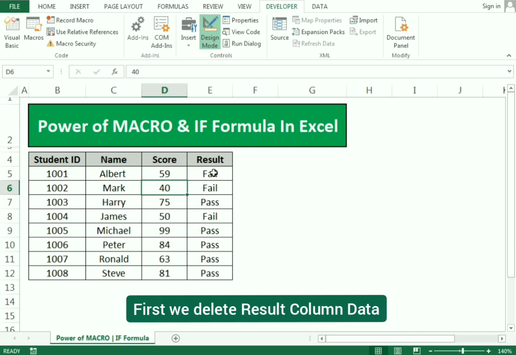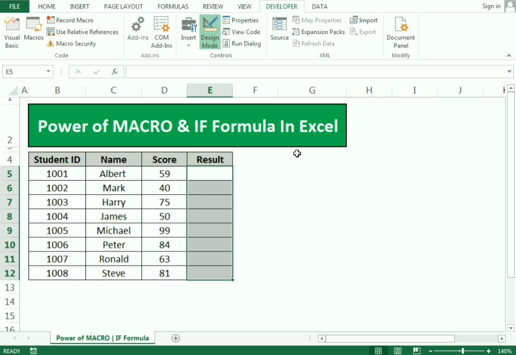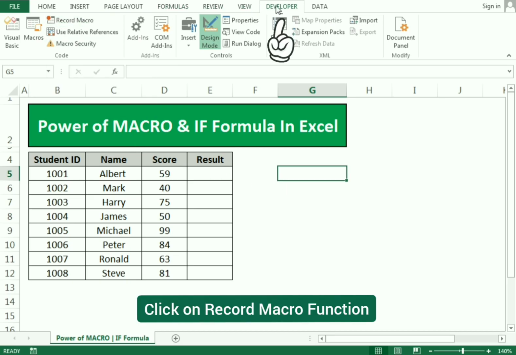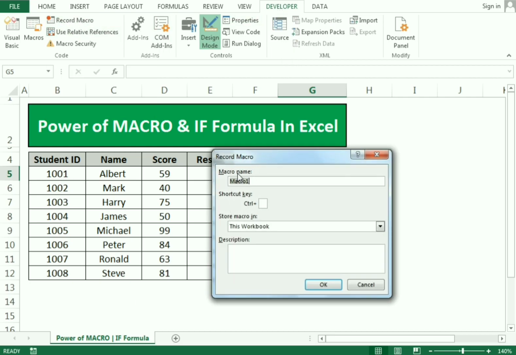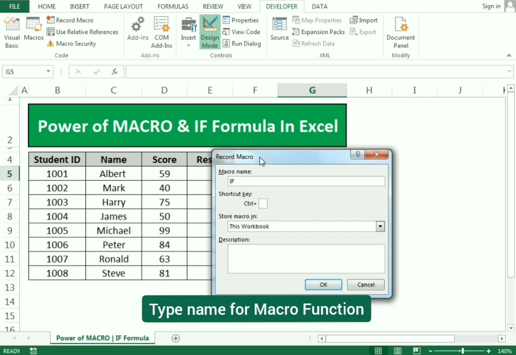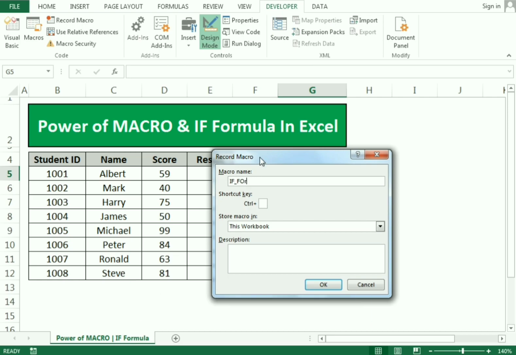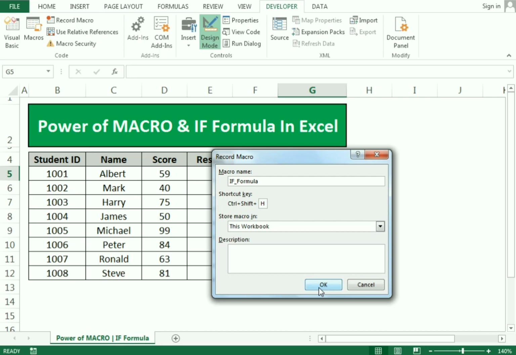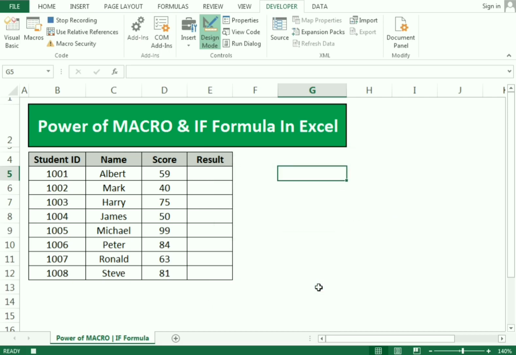Now for the macro function, we simply need to delete the data first. Then we go here in the tabs. In the different tabs we find different options, but in the developer option we get the record macro. So I click on the record macro. You can assign a name to the macro as per your need. I write here formula dash and then IF dash formula. You can also assign a shortcut key for the macro. Then okay, macro recording is started.